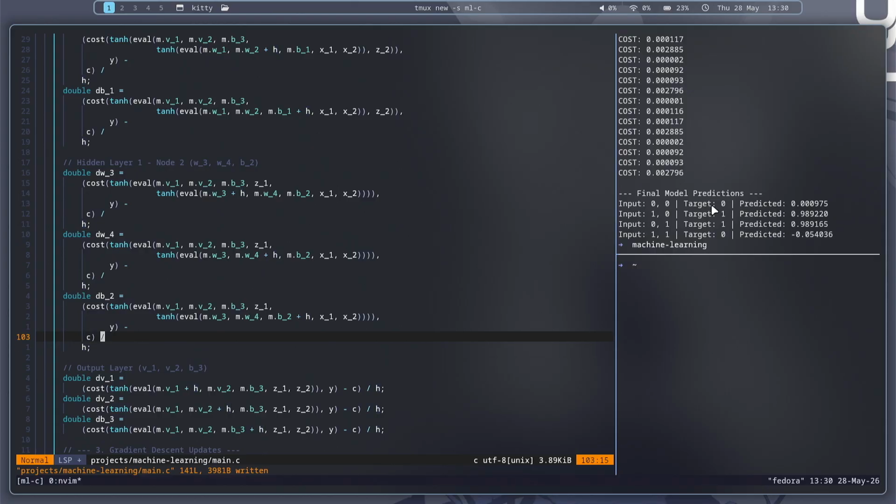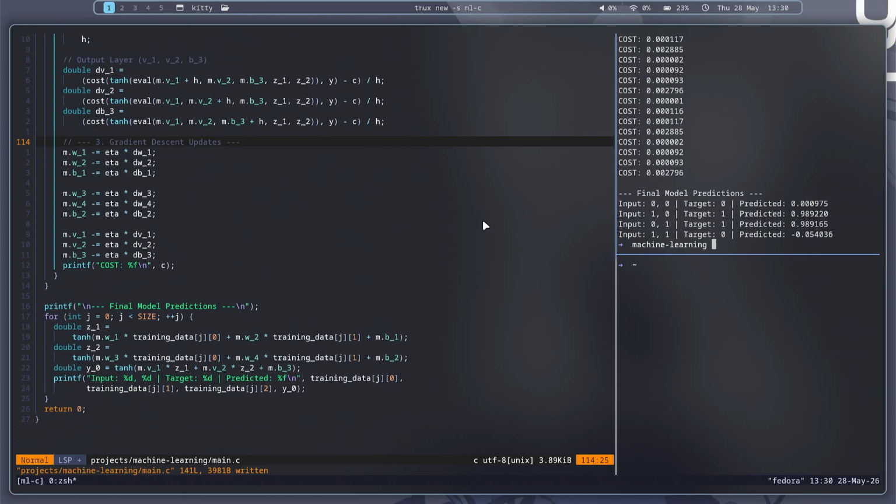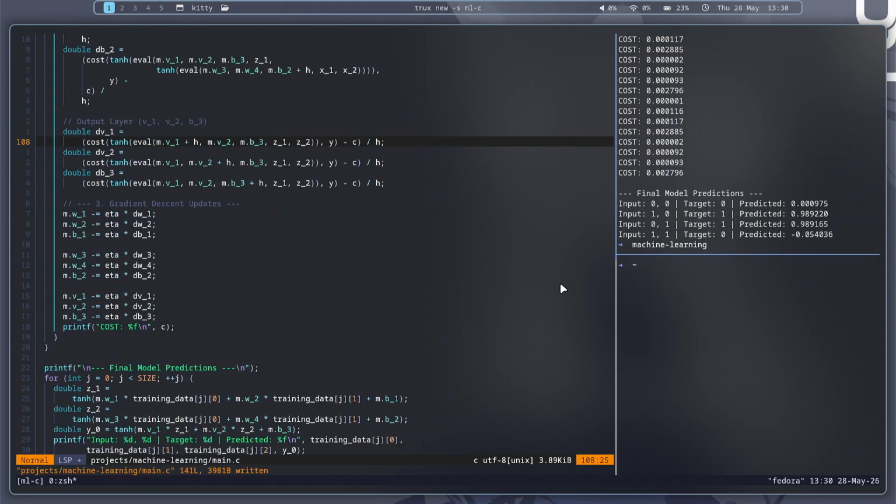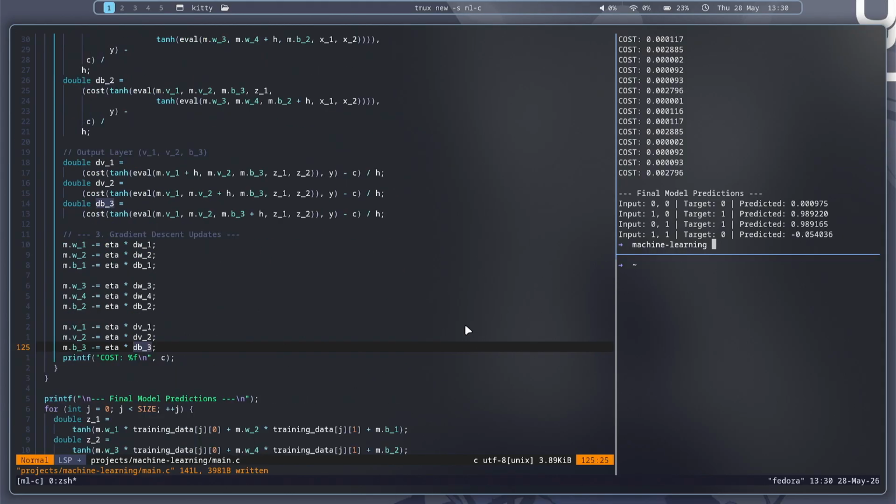Like that's correct. Target's supposed to be 1. It gets basically 1. Target's supposed to be 1. Basically 1. Target's supposed to be 0. That's basically 0. That's basically 0 too. So yeah, it works.